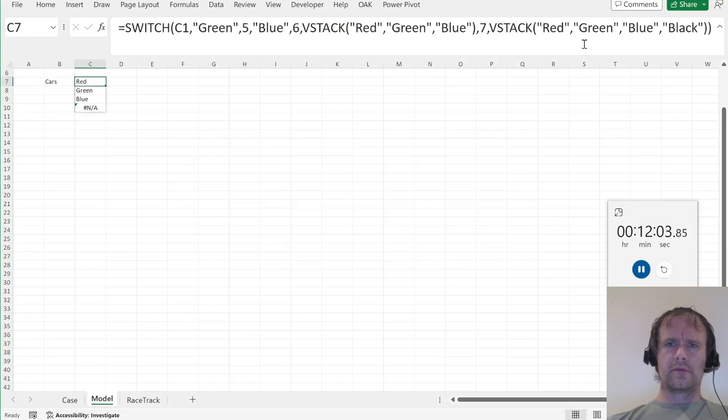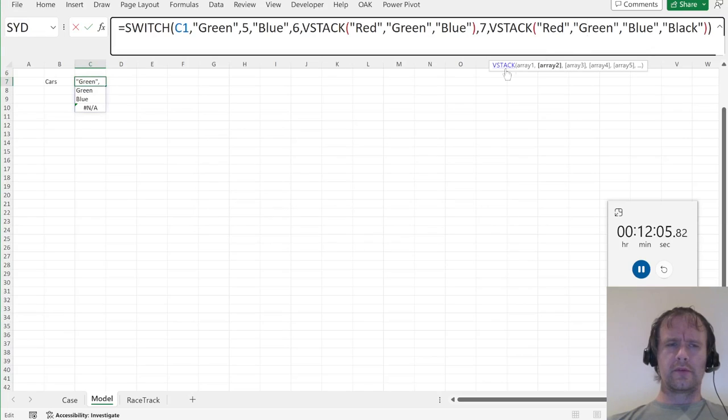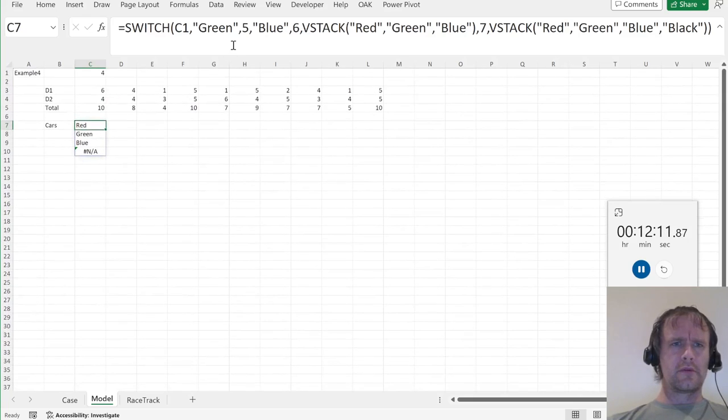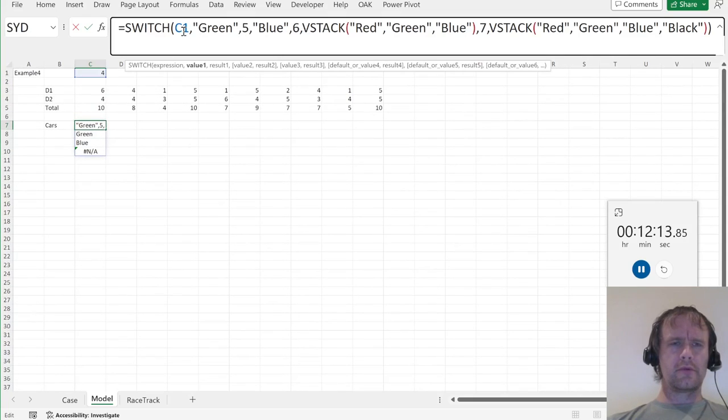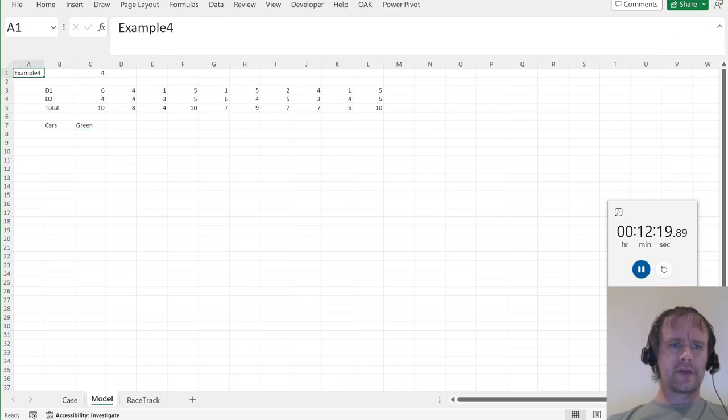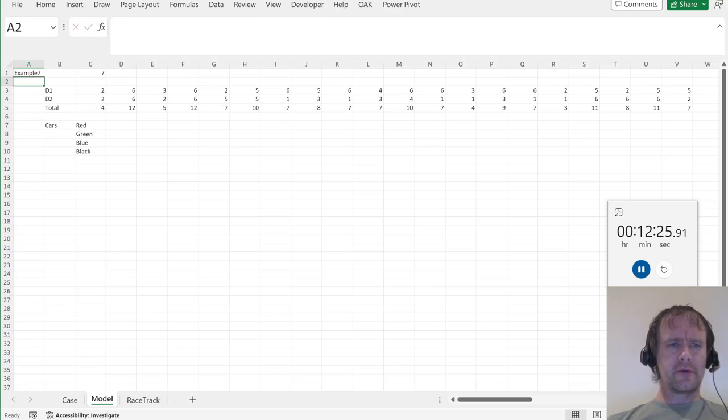Okay, why is it throwing error? There we go. Okay, so just quickly check. Example 5 gives me blue. Example 6 gives me red, green, blue. And example 7 gives me red, green, blue, black. Good.